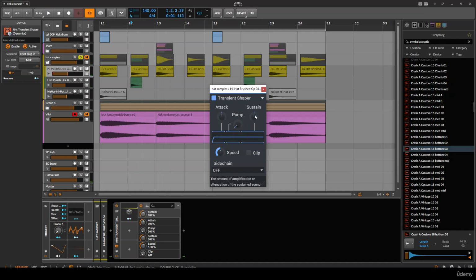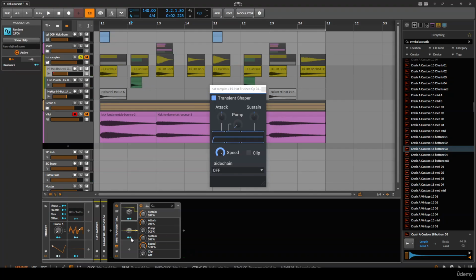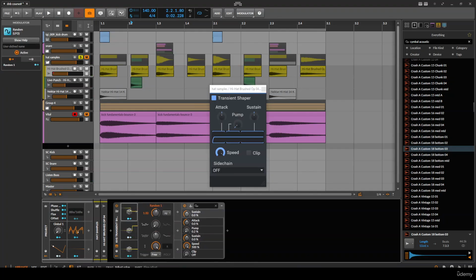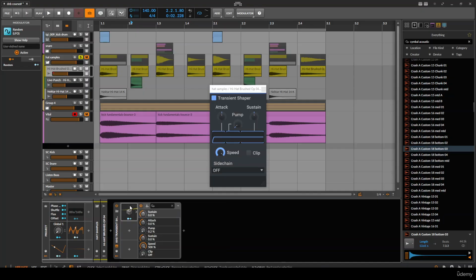So if we listen to sustain, this shortens it. Pump turns down the middle bit. So I mostly like to automate speed, sustain, and a little bit of pump by just adding some random modulators to it, and mapping this in a very subtle way.